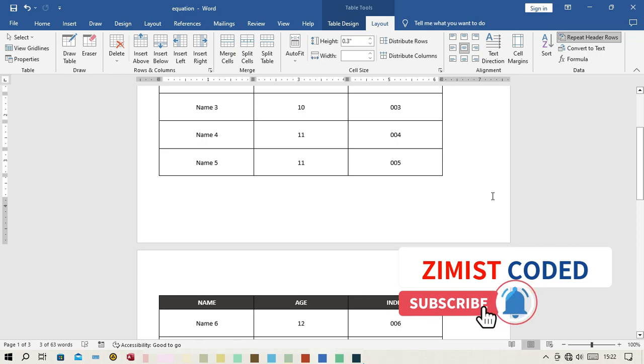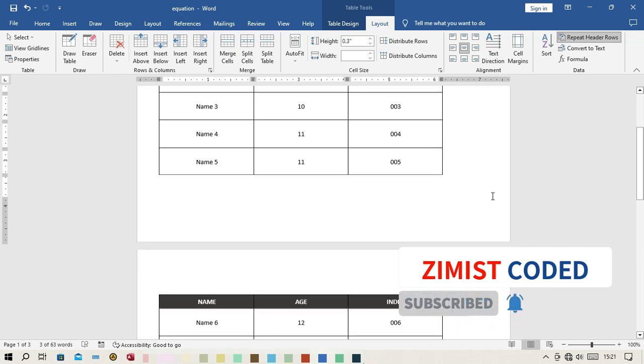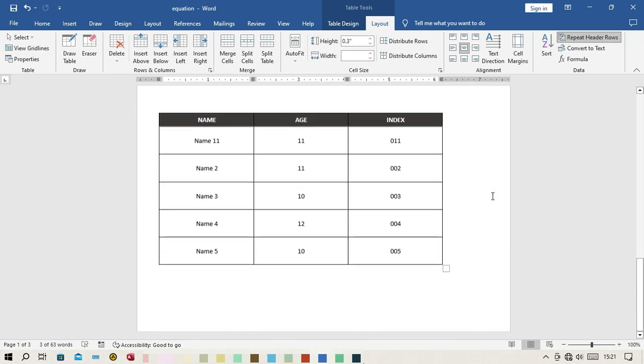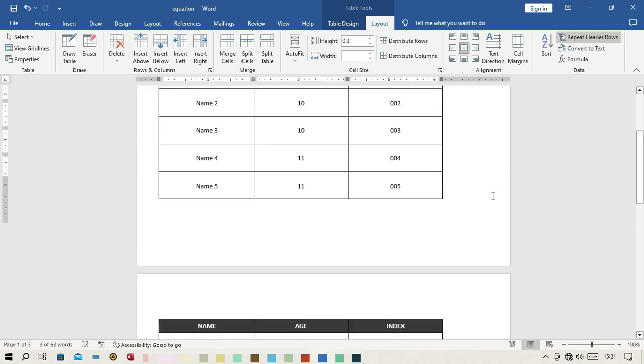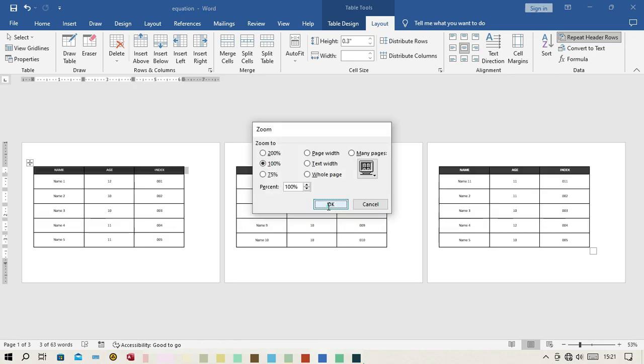Congratulations! You have successfully learned how to repeat the table header for a selected row in Microsoft Word. Now, you can ensure that a specific row serves as the header, appearing consistently on every page.